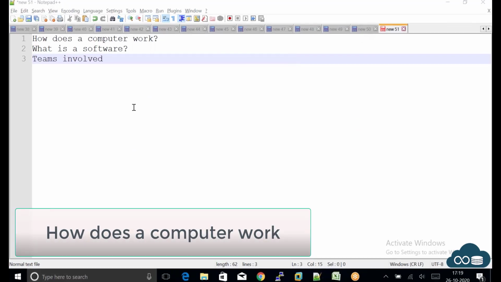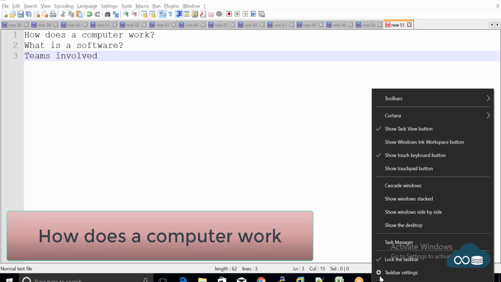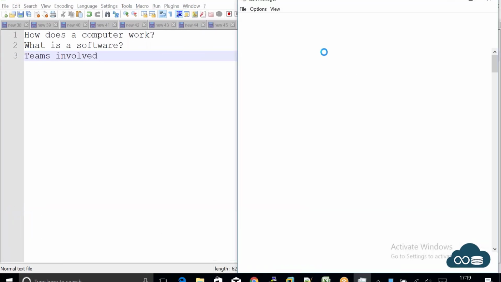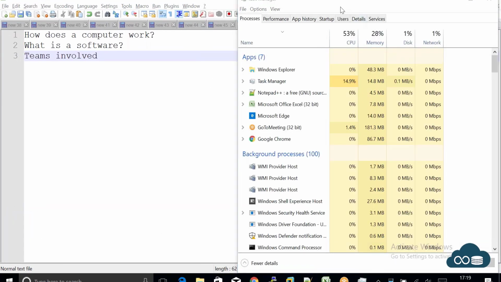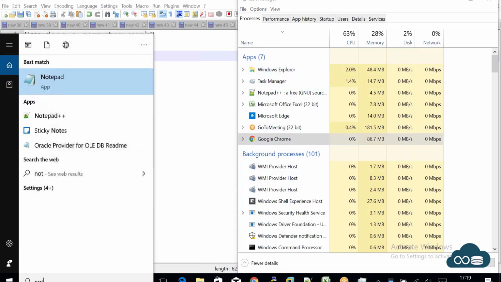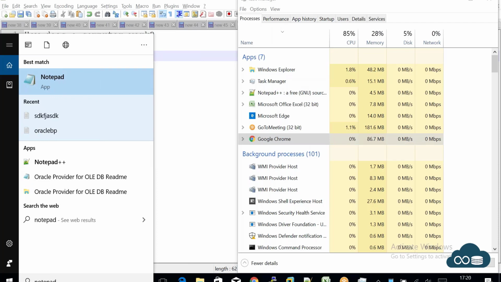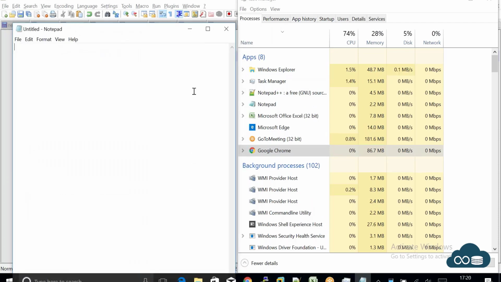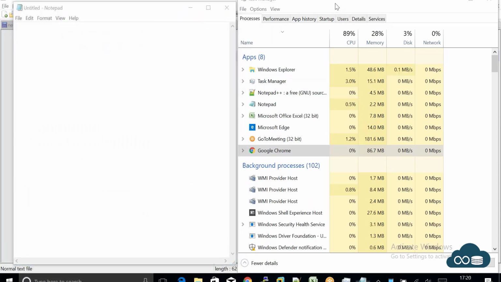See here, how does a computer work? Let me open my task manager. This is my task manager. See, there are currently 7 apps running. I'll open a notepad. Open it. See here, there is a new application that came in. That is my notepad application.